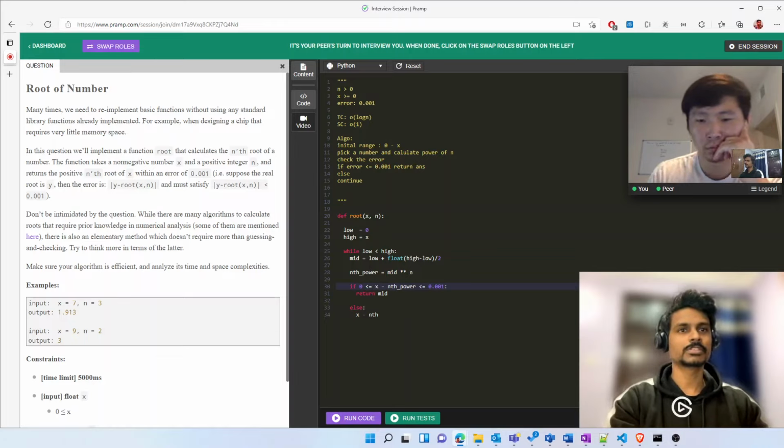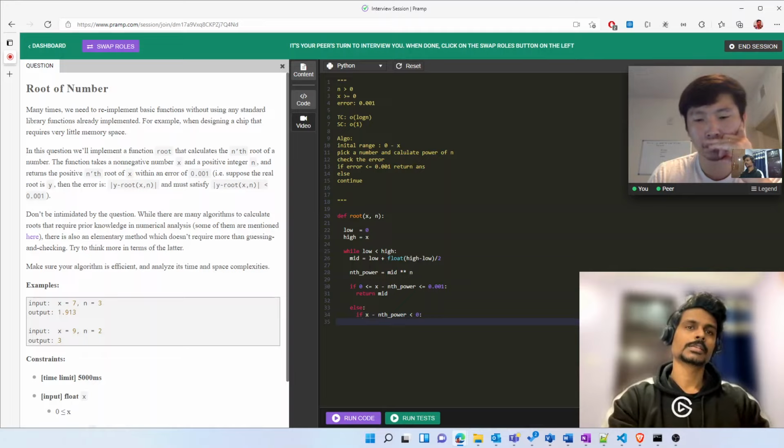So it should be in between 0 and 0.001, because else it will satisfy the negative term also. So if my x minus nth power is less than 0, then that means my nth power is very high. So I have to decrease my range from the higher side. So it should be mid minus 1.